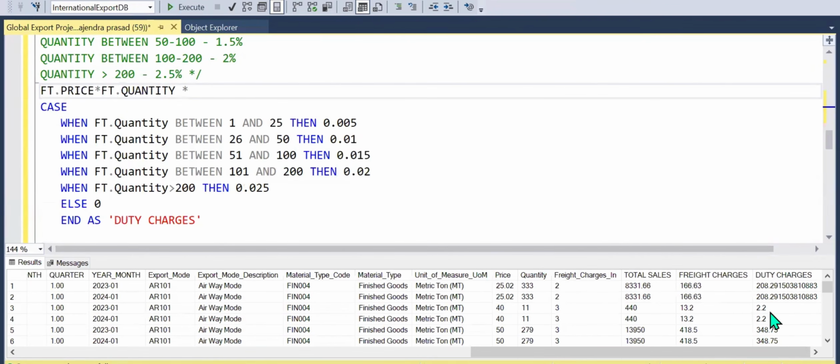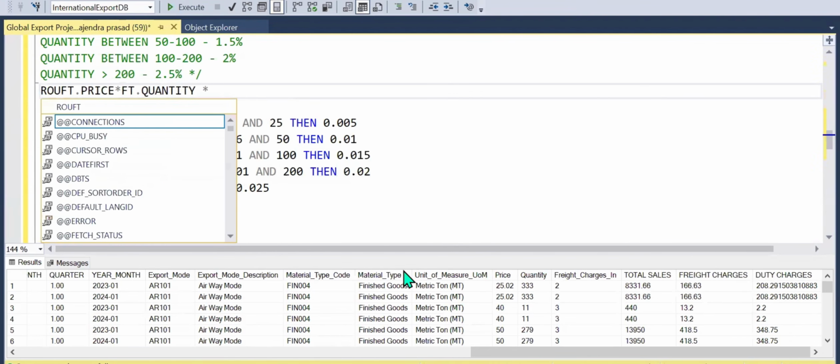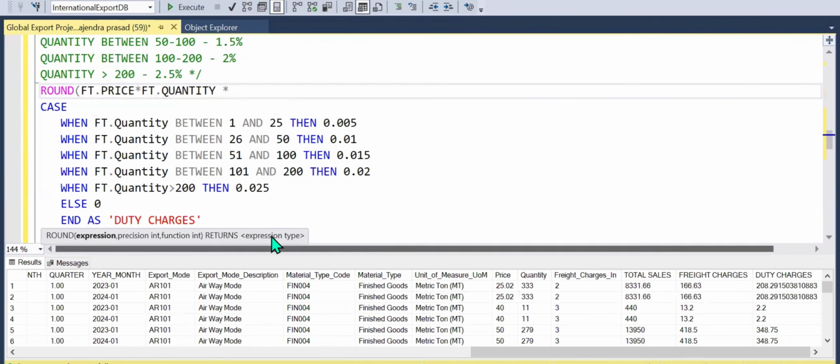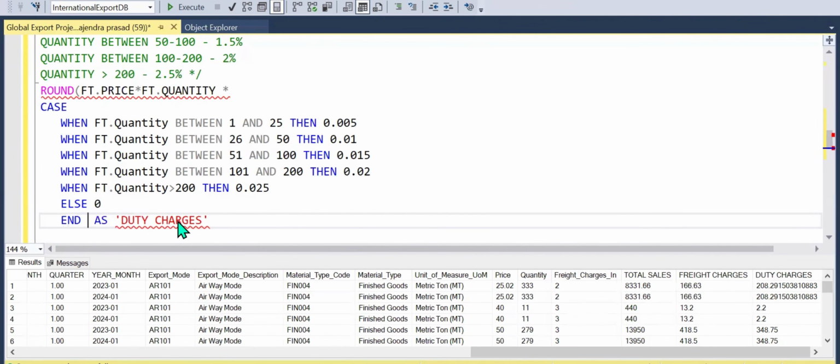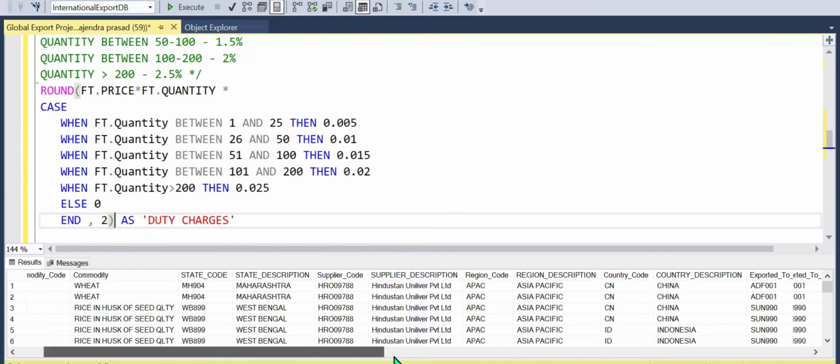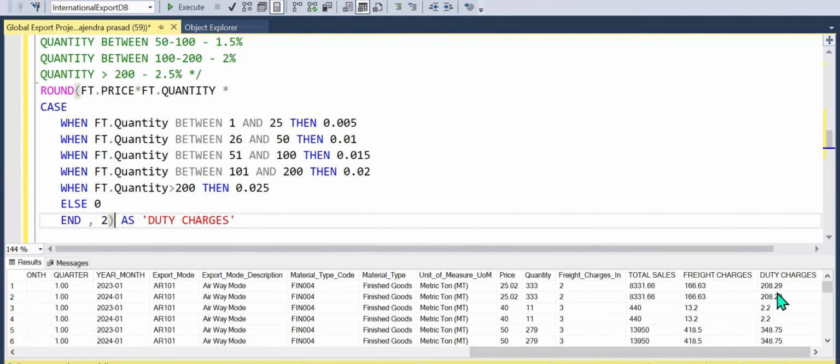the duty charges, but again the same thing. We need to round off. How do we do that? Keep the round before this and at the end, comma 2, and click on execute. Now we are able to see the correct data.